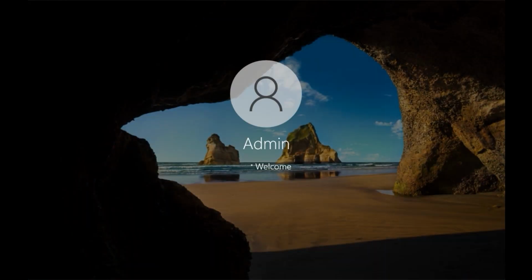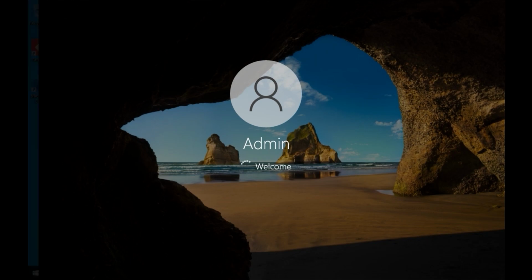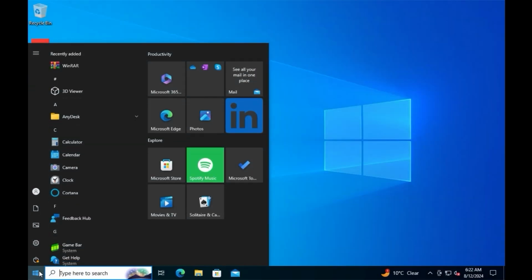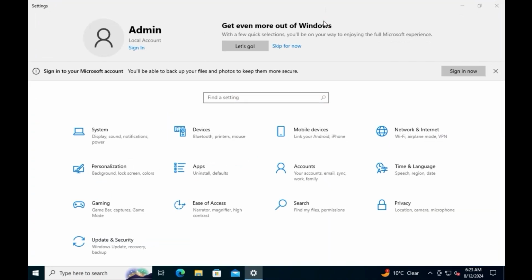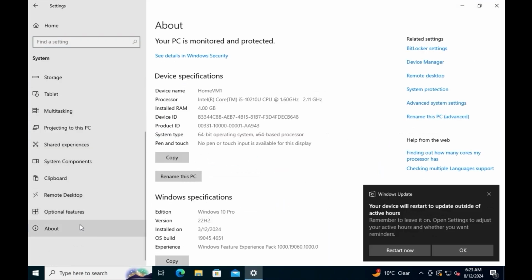Alright guys, after the computer restarts, now let's confirm if our name has changed. So click on your start menu, click on settings, now click on system. Now scroll down and click the button about. And then if you look at your device specifications, underneath you will see device name Home VM 1. So our name change for our computer has taken place successfully.